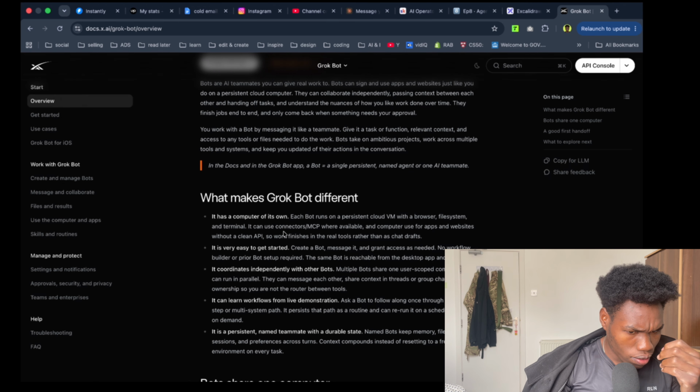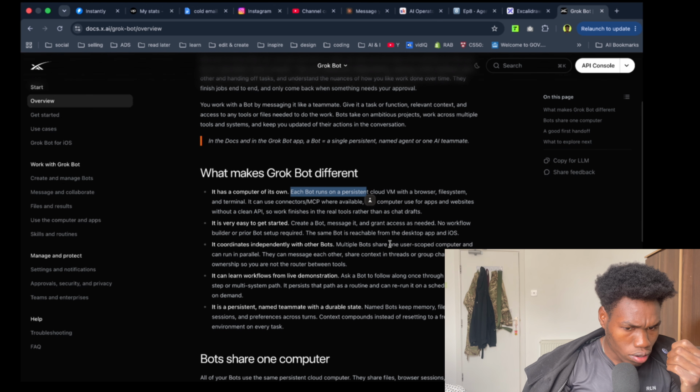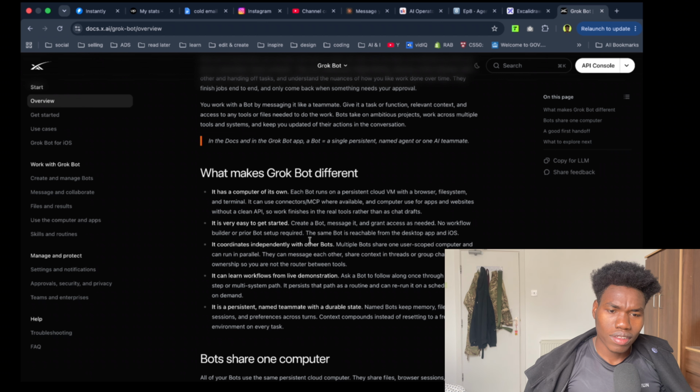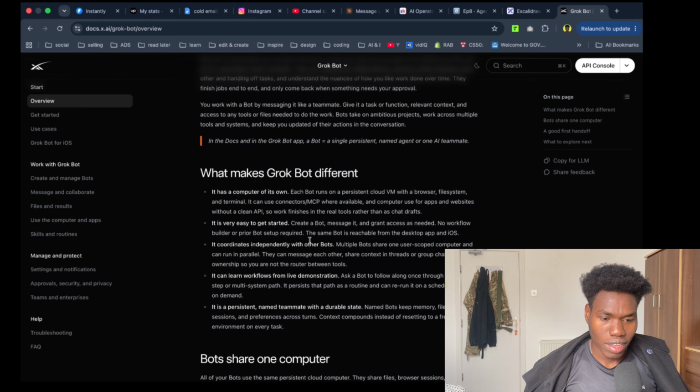It has a computer of its own. Each bot runs a persistent cloud virtual machine with a browser, file system, and terminal. It can use connectors, MCP, and computer use for apps and websites without a clean API. Well, it means you give it a browser and you log in with your login details, and it can use your account.